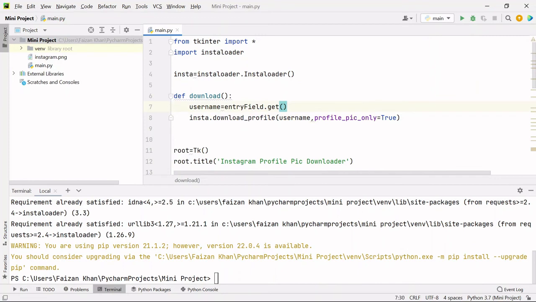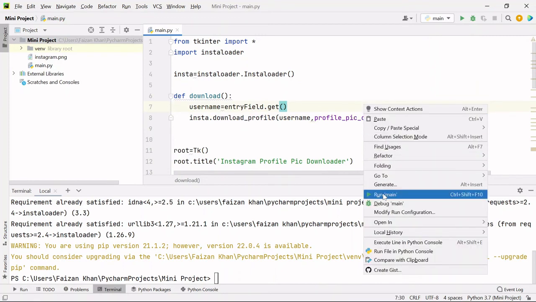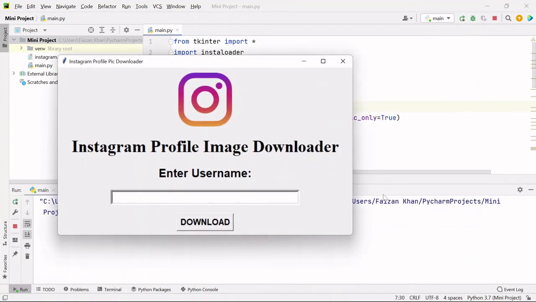So now let me run it and show you if it is working fine or not. So I'll have to enter the username here. Suppose I enter the username of my own Instagram ID, coding lifestyle for you. And by the way, if you are not following my Instagram, please follow it.